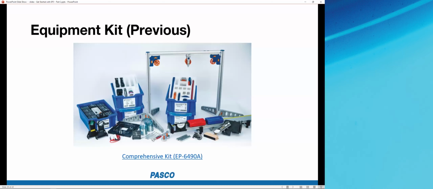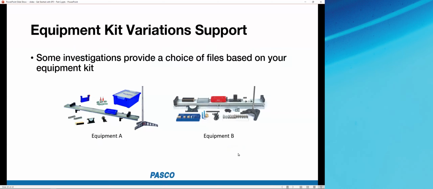Sometimes that support requires that we have 2 slightly different sets of instructions. So for some investigations, you're going to see that there's a picture or a label that says equipment A looks like this, equipment B looks like this, and there will be different files provided for you to share with your students or use yourself based on which equipment kit you have. One example would be if you look in the sidebar of a Newton's second law experiment that we're going to do shortly, you will see that there are specific student work and answer files for equipment set A, the older equipment kit, or the current equipment kit B.